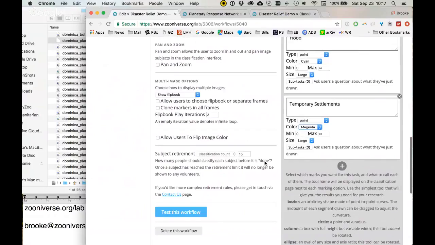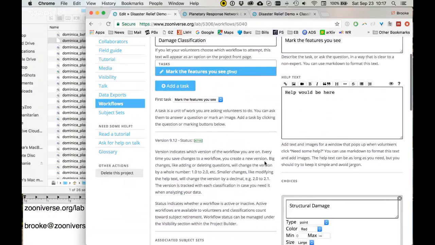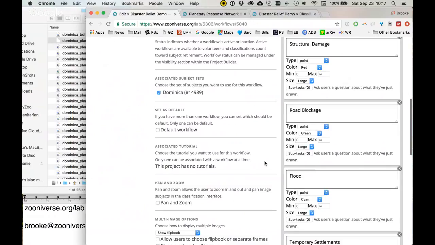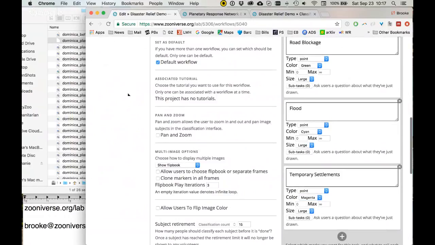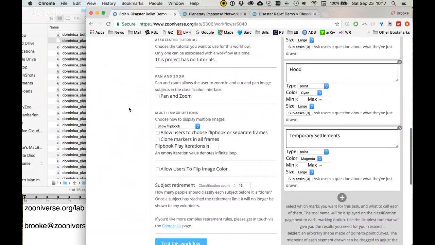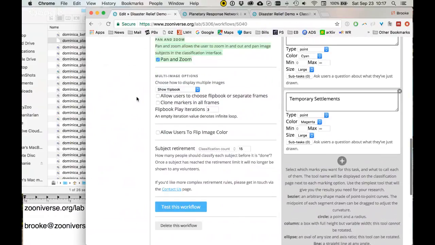So, okay, and then there are a couple of options here. The main option that's down here is my default workflow, so go to this when you're classifying. I want the classifiers to see this one first because I might create others. I want to enable pan and zoom of the images here. This is how you want to display your images.